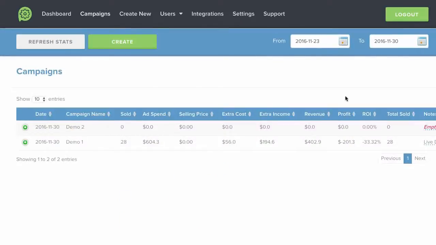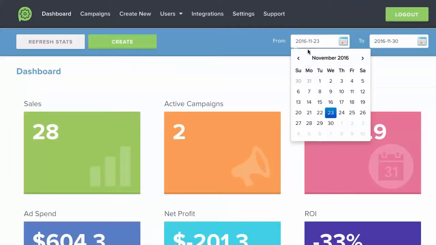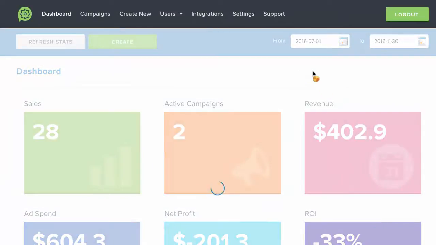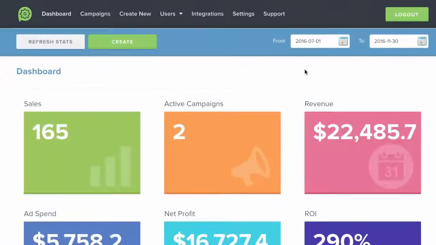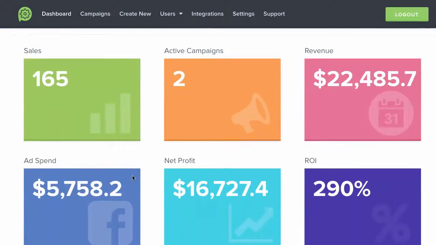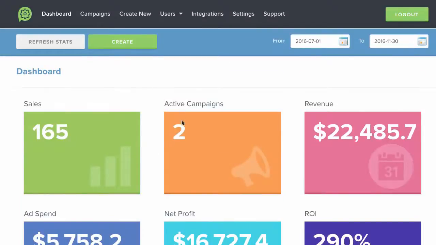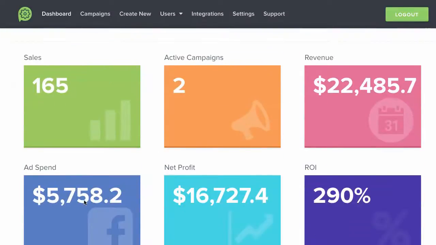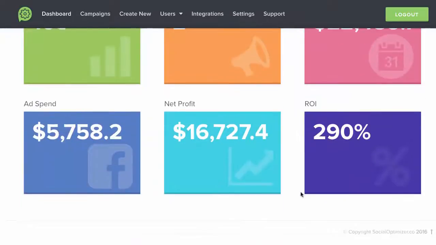So as you can see, for the past week, this ad hasn't been active, but if I go to the dashboard right now and I set this back to, let's say, July, and I'll make this to the end of November, you will see it goes ahead and pulls the stats for that time period. And this is just over 2 campaigns: the number of sales, revenue, ad spend, net profit, and return on investment.